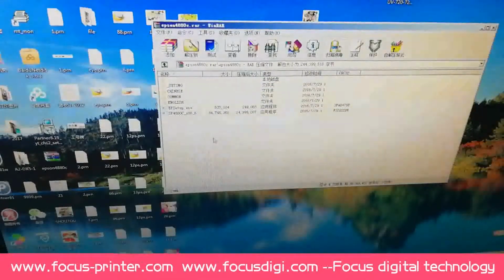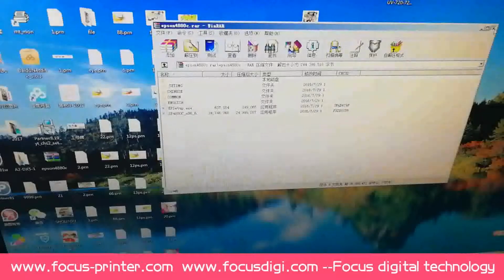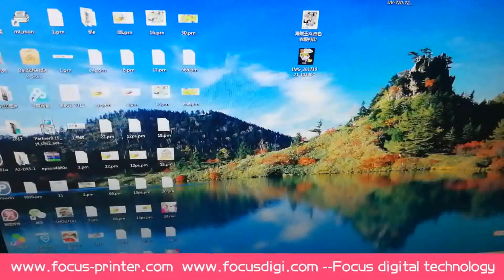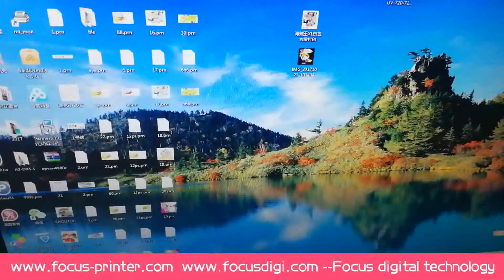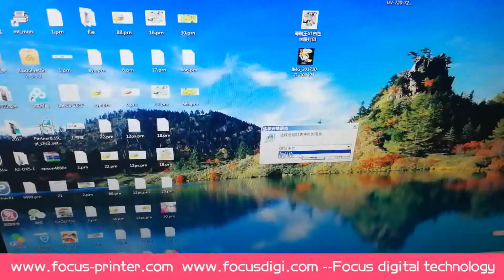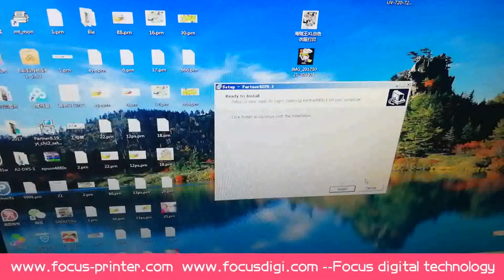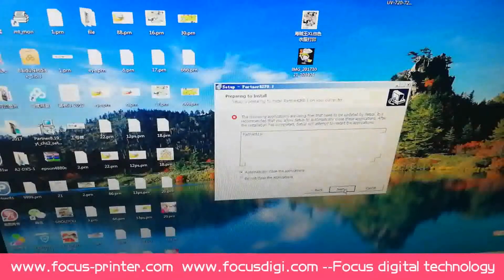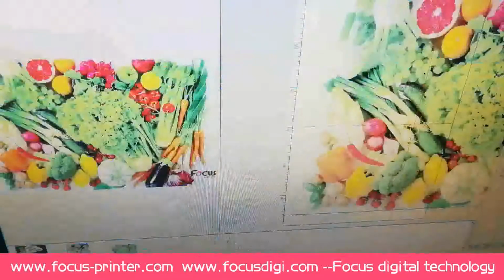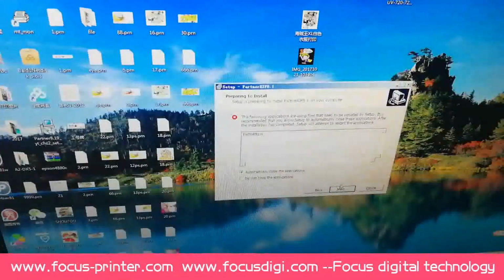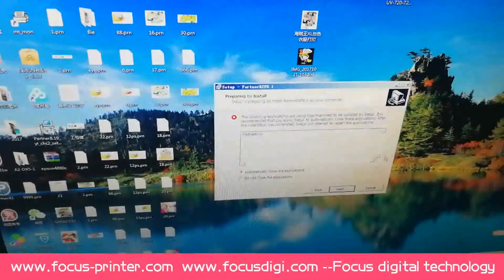After that, we need to install the RIP. Also install the RIP by the setup. English. Install. Because my machine is installed already, so just the next, it will be finished.